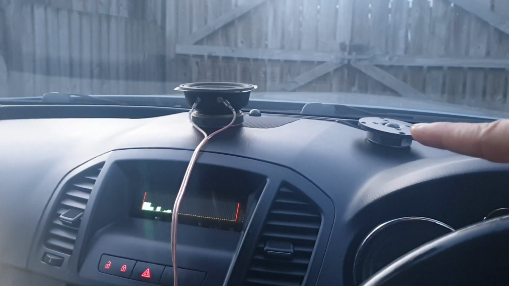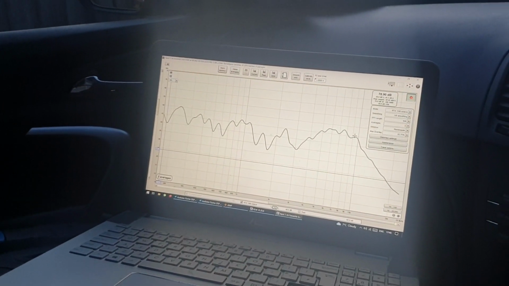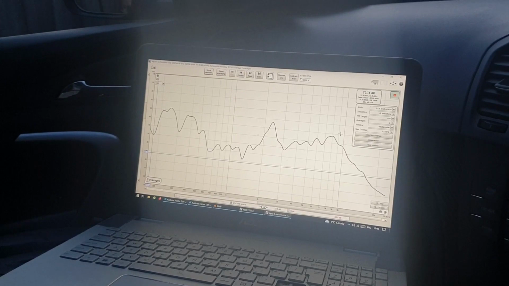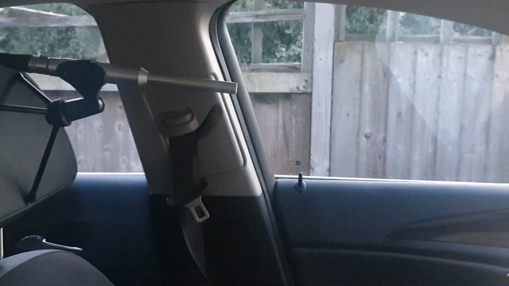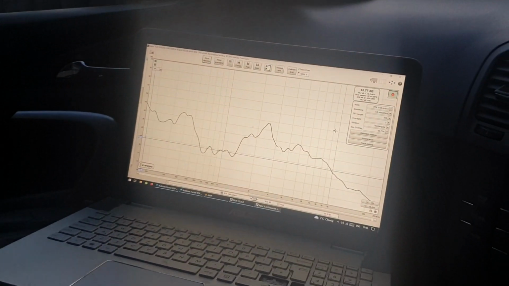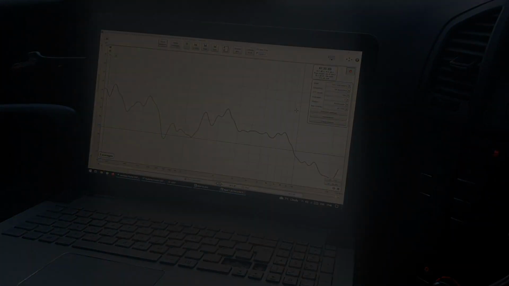So the plan is to check the mid-range, check the tweeter, and at the same time, I don't know if we'll be able to see it, but I would like to show you how cancellations are moving through the car if we have the same speaker locations, which is going to be the subwoofer or the mid-bass, and we change the microphone position. Okay, so let me put the phone in and let's check the mid-range.